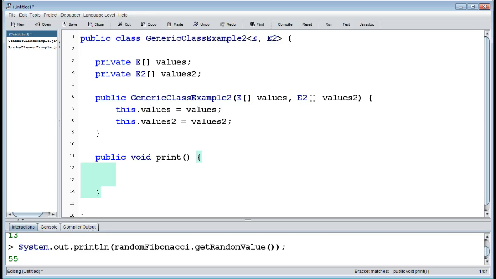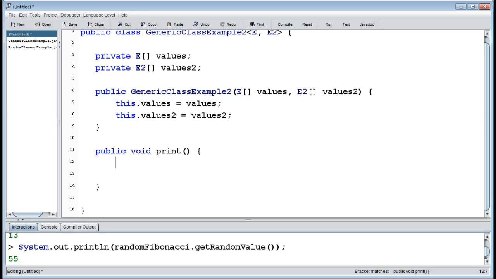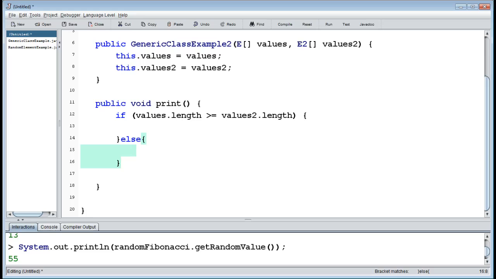Right, so public void print, so we want to print out the value of this generic class example, basically. We want to do it in two different ways. If the first array's length is greater than or equal to the second one's length, values2.length, like that. If that's the case, then we want to print it out in one way, and in another case we want to print it out in a second way.